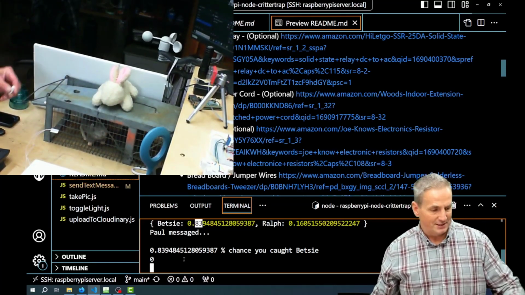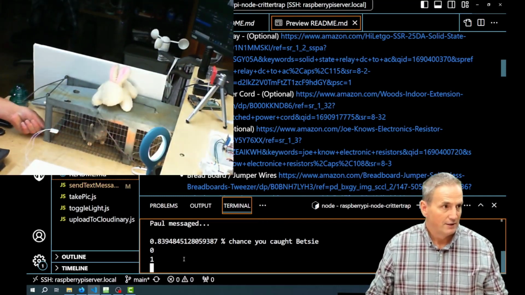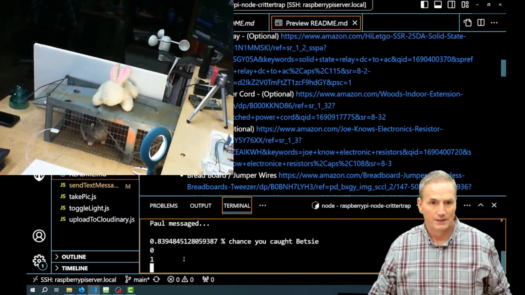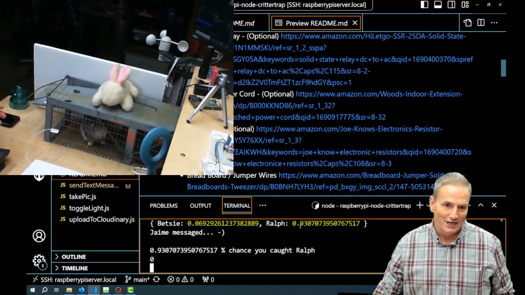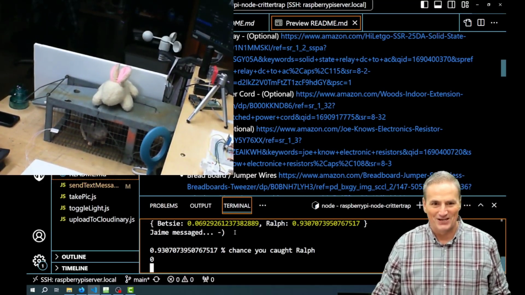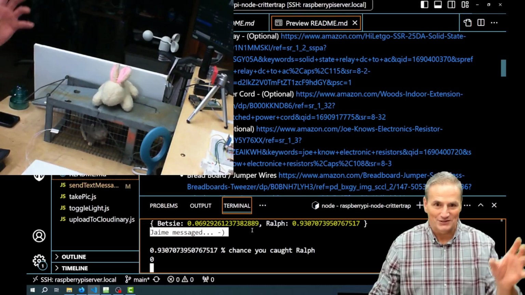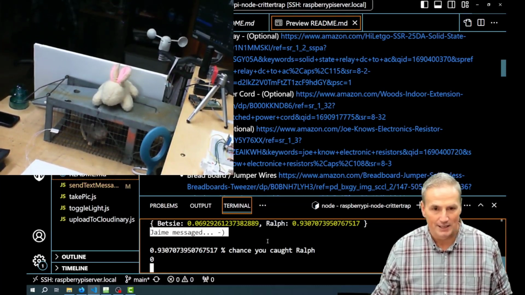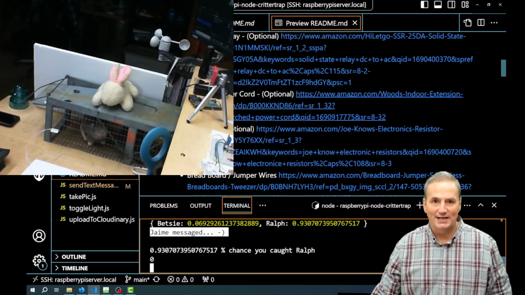Now, instead of slamming this thing, I'm just going to use a different end of a reed switch to trigger it. So we'll go right there. And you can see it was 90% sure, 93% sure it caught Ralph, and Jamie just got a text message, and she's probably showing it to the people in the meeting, and they're getting a chuckle out of it, I hope. Okay, so there's the idea, folks.